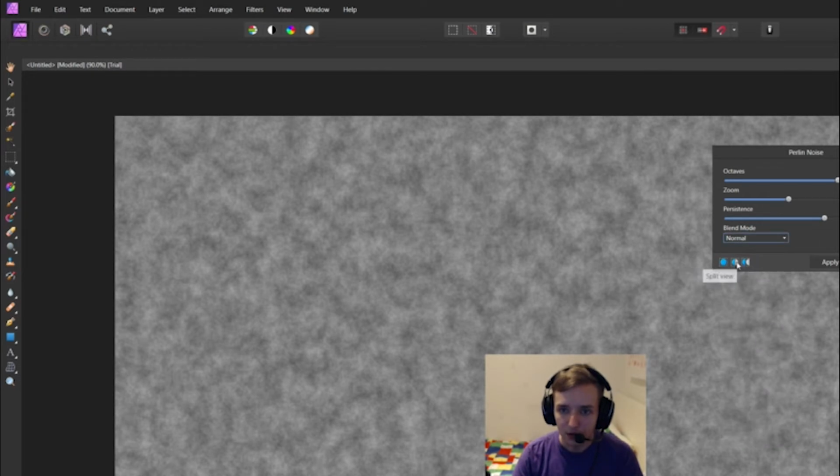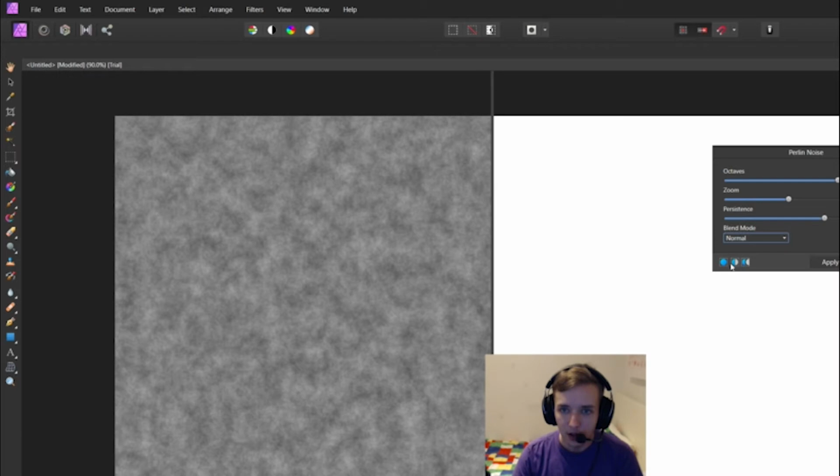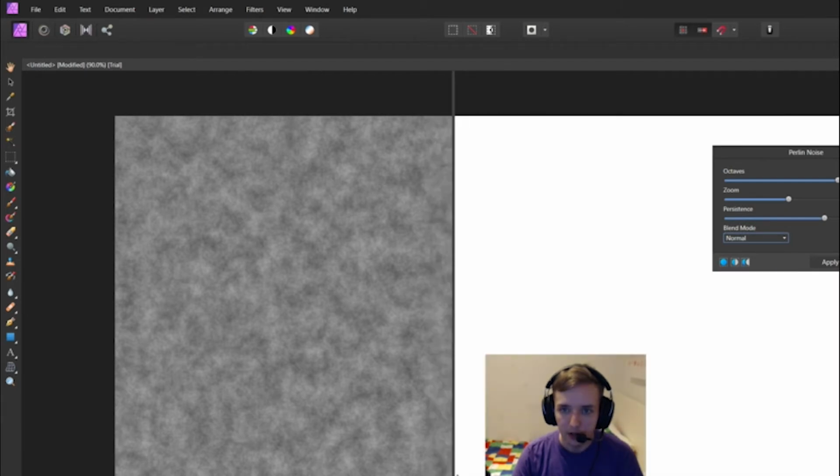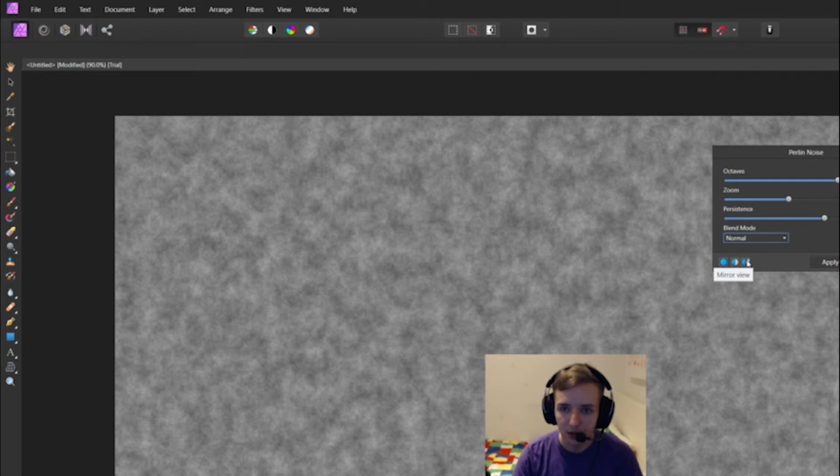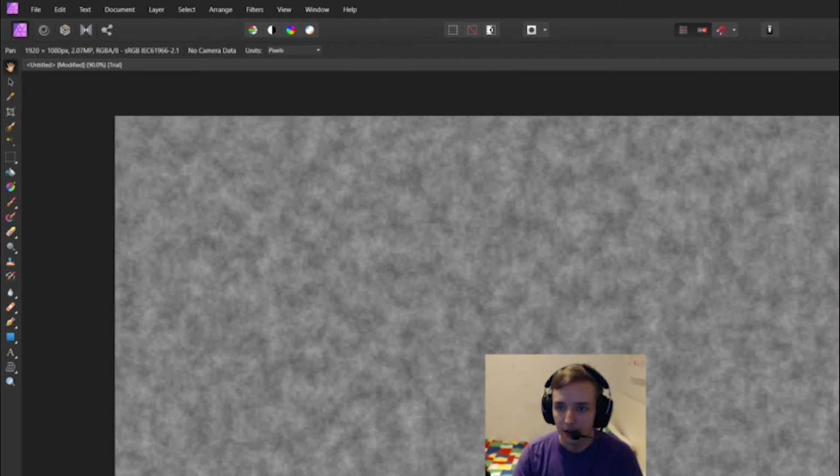What do these do? No split view. Split. Okay. Split view, before and after. Interesting. I'm not sure how I'm going to use that. Mirror view. Okay, let's just apply that for now. If I press Control J, does it duplicate? Yes, it does duplicate it. Thank goodness that Control is the same.